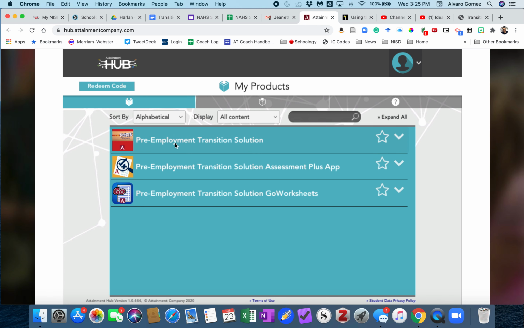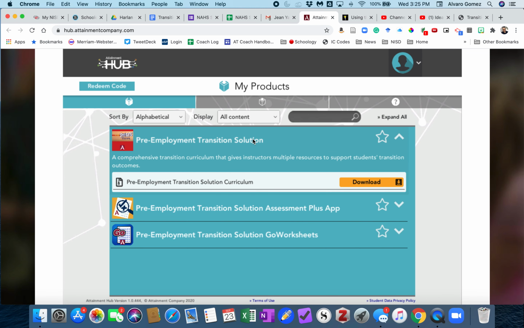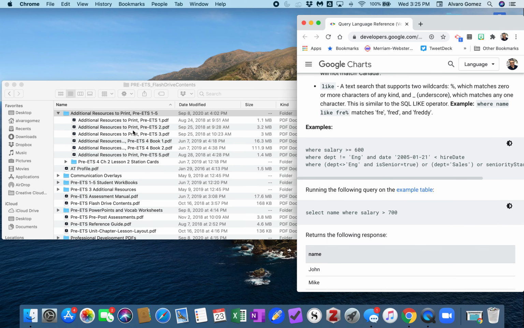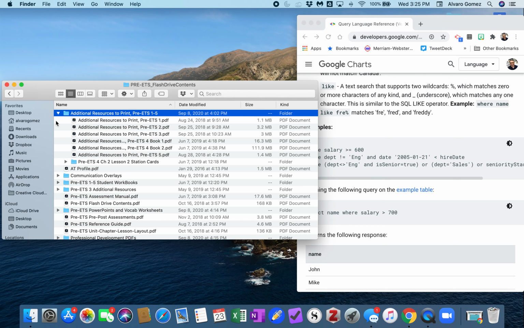All right, so then this is the one that when I click on it, here's where, a comprehensive transition curriculum, blah, blah, blah. So we can download. So I've already downloaded it. So I clicked here, I downloaded it. So when I downloaded it, it went into my downloads folder. Okay, so here it is right here.